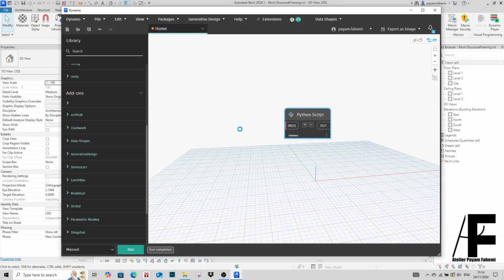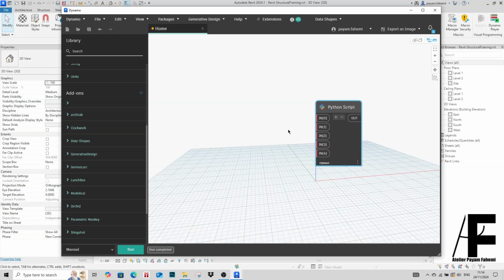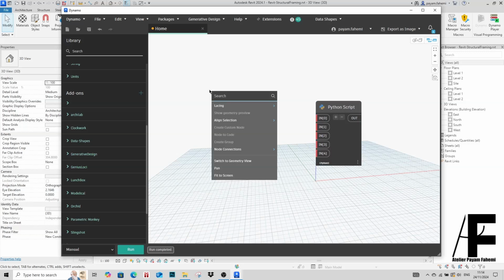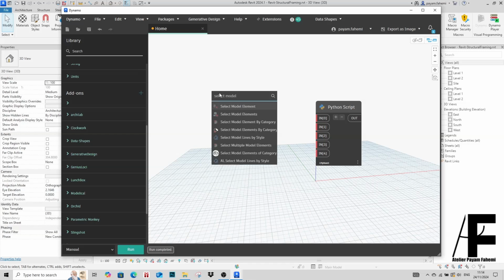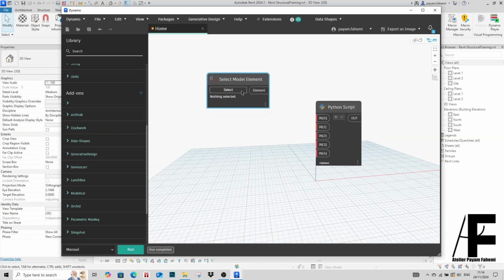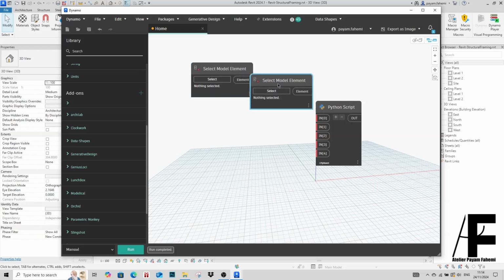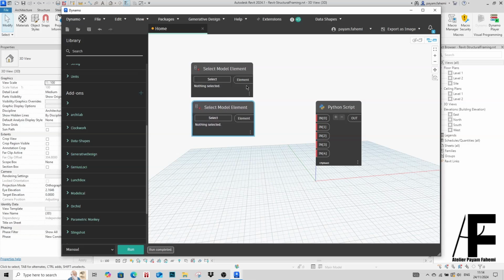All right, as we saw in the introduction, we had 5 inputs, so let's have all the inputs here. And for the very first node, we need to select our curves, right? Since we have 2 curves, I'm gonna have 2 of these nodes here and here.